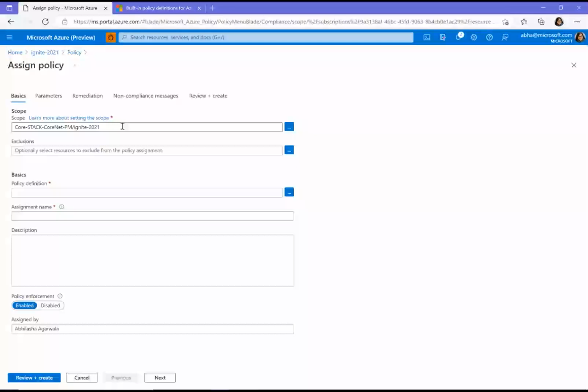As I was talking about the scope before, the scope determines the purview of this policy over resources. For this demo, I've limited the scope to the subscription/resource group. So all Arc connected Kubernetes clusters under this resource group will have to adhere to the policy we're going to create now. The exclusions define if you want to exclude any resources even under this resource group. I'm not going to choose that.